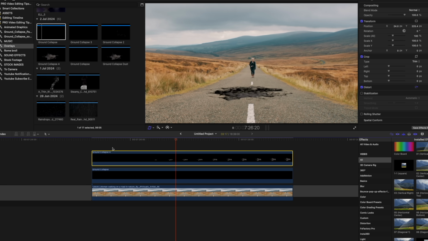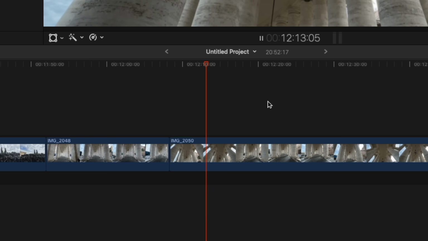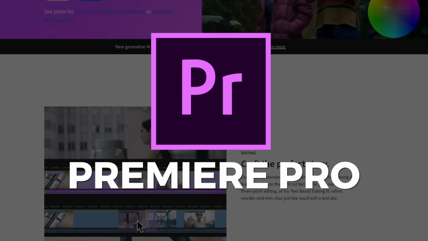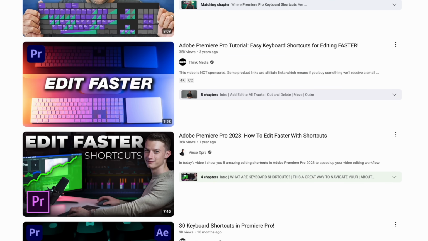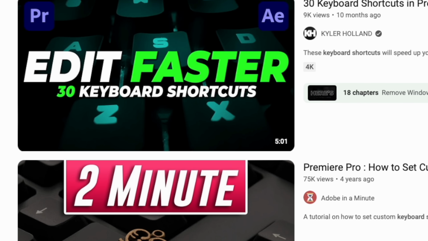I'm using Final Cut Pro, by the way, but this can be done in just about any editing software. Premiere Pro, DaVinci Resolve, all have the ability to do this. So finish this video, then go and watch a tutorial on how to create shortcuts for your specific software.